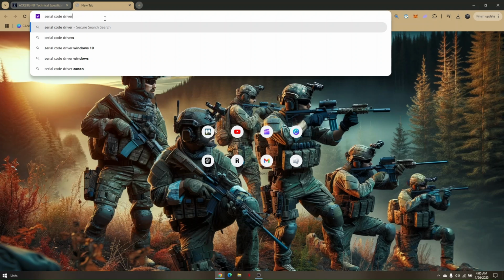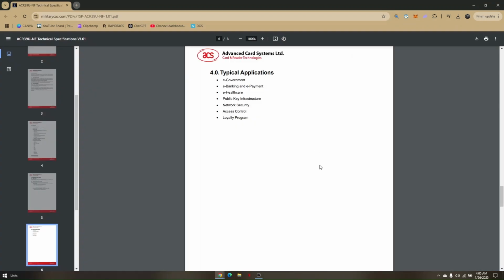So once you look it up on Google, Google will provide results, and you'll just have to click those certain links, which is specifically from your CAC reader's serial number. Choose that, and you will be given a download link that is specifically a PDF file. So that's it. That's how you set up a CAC reader.